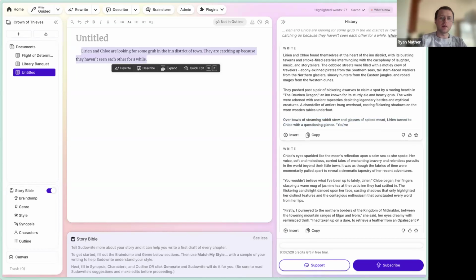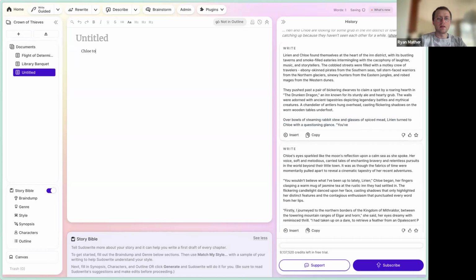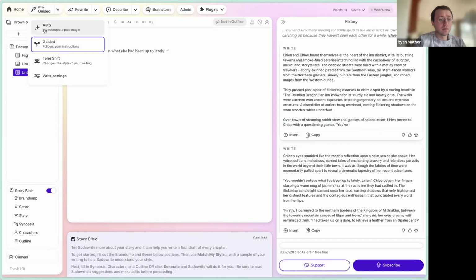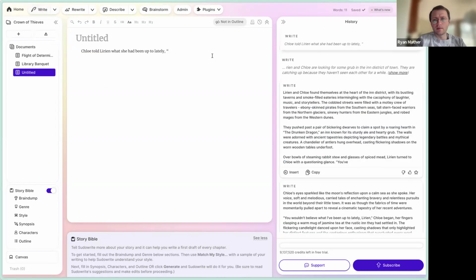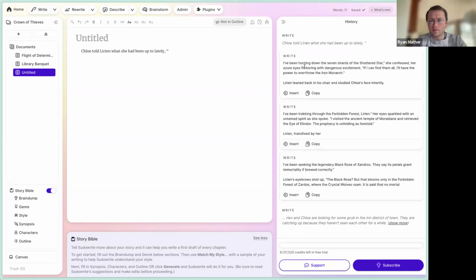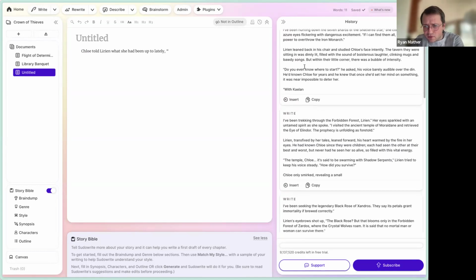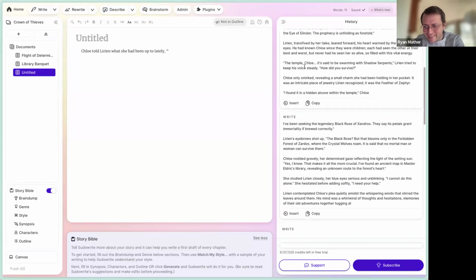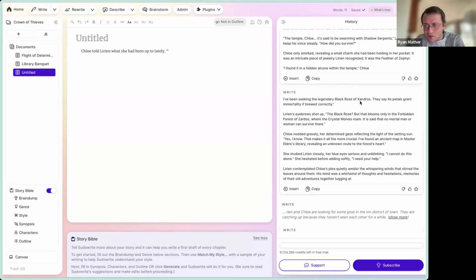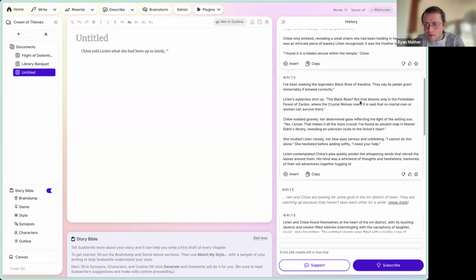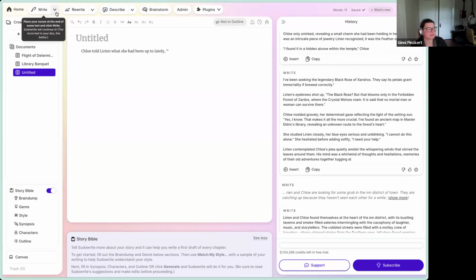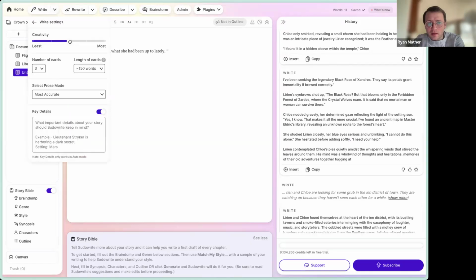I'll do something different. I'll go like, Chloe told Miriam what she had been up to lately. There, that should work. Hunting for the seven shards of the shattered star. Okay, so this one's more off script, I think. Do you have the creativity really high? It's in the middle. Hmm. Yeah. Key details are on but empty.